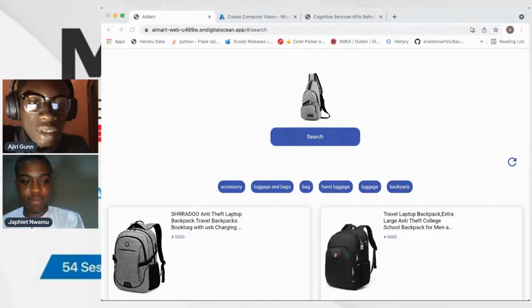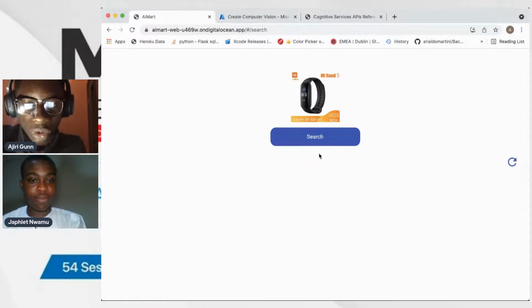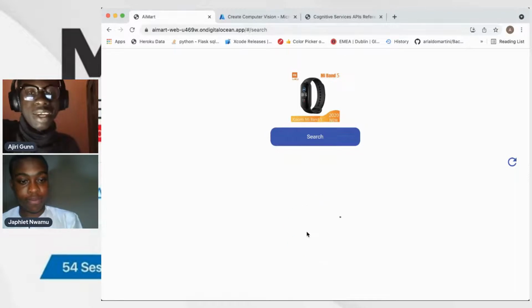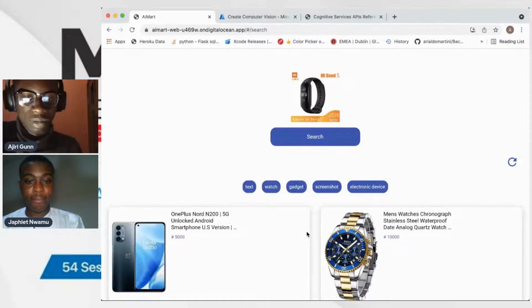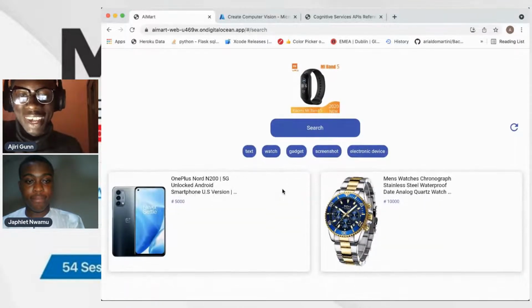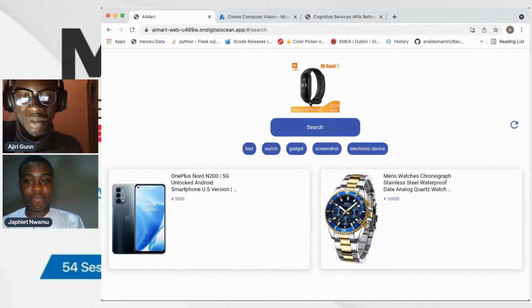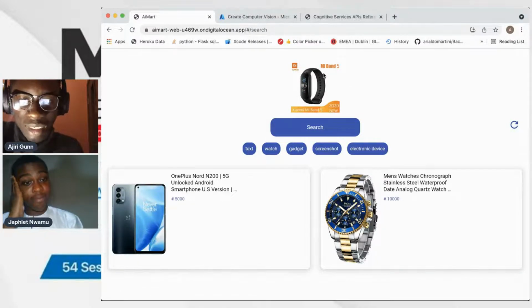Let's see. Okay, no, let's try this. So this is a watch, as we can all see. Let's see what the AI is able to interpret from this image and see what is in our database. Wow, it is quite amazing. It's able to know that there is text in the image, right?